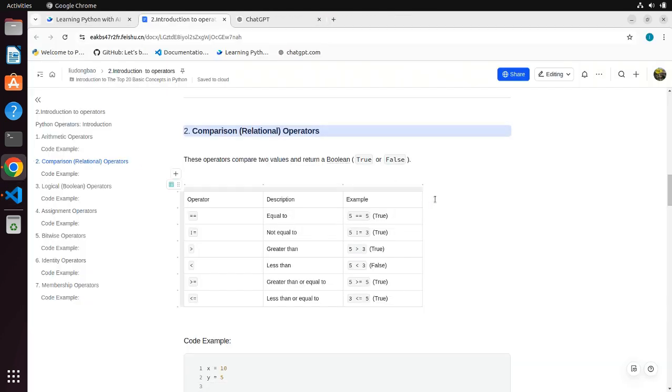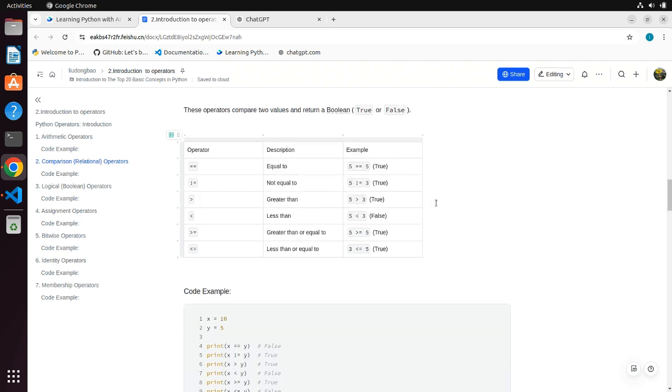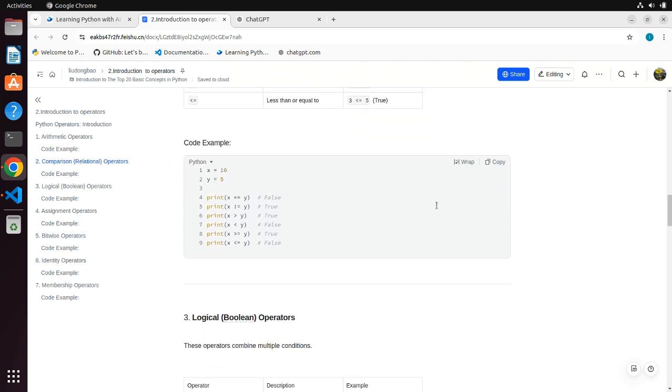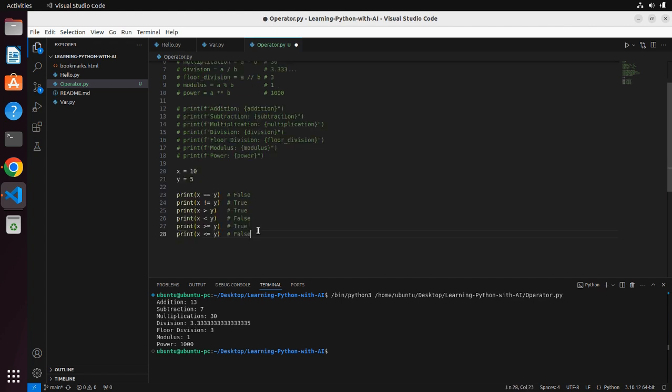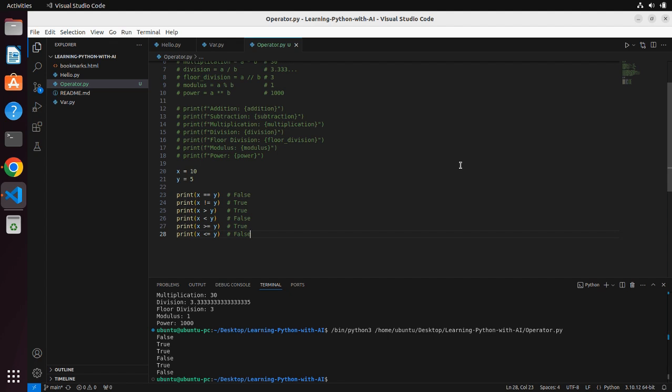2. Comparison or relational operators. These operators compare two values and return a Boolean, true or false, including equal to, not equal to, greater than, less than, greater than or equal to, and less than or equal to. Then we copy the example code to Xcode, paste it into a new Python file, and execute the file. By running the code example, we can have a preliminary understanding of the syntax and usage of each comparison or relational operator.